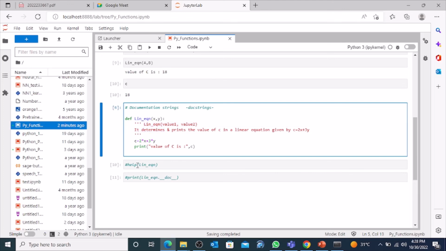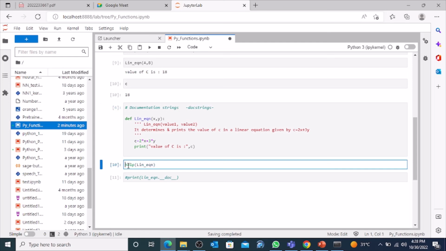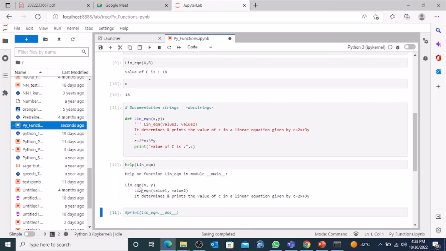Now if you want to access or display the documentation string, or docstring as we say, you can use the help command, help lin equation. Let me just run this, and you can see that the documentation gets displayed here. You can also use another command, lin equation dot doc. So this is how we can display this particular documentation string.